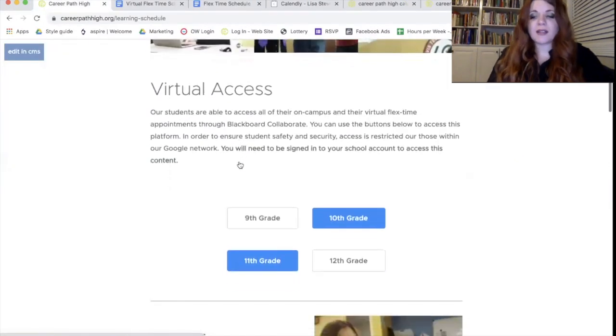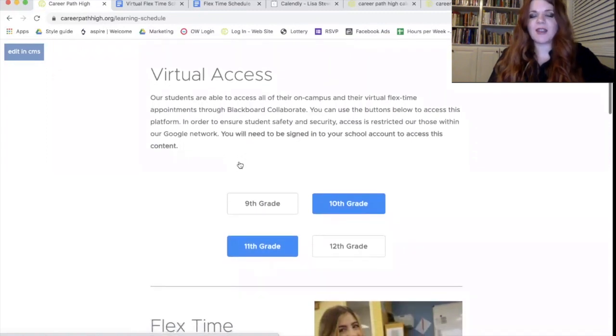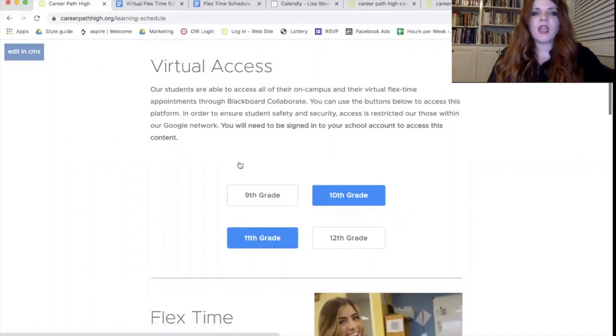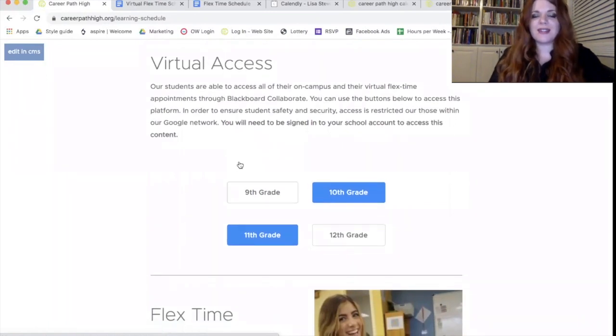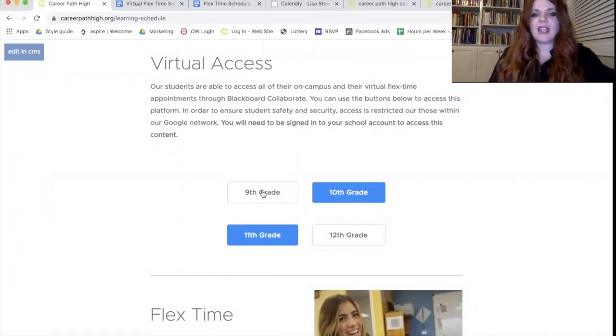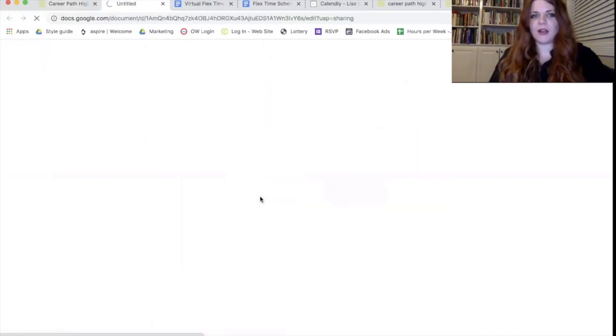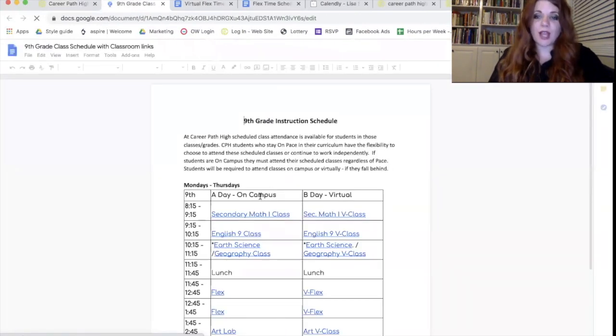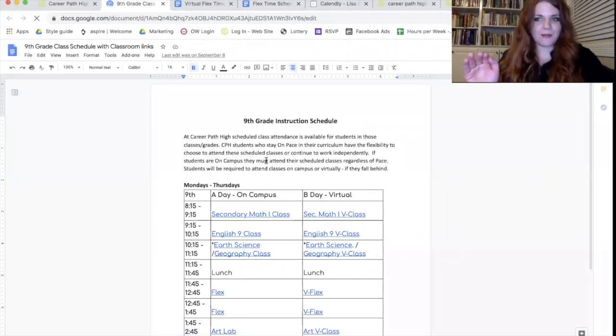Alrighty, so virtual access to your classes is a super important part of engaging virtually at Career Path High. In order to ensure that our students are safe and that we're protecting their information, you cannot access these links unless you are signed into your Career Path High account. So if I click on this 9th grade button right here, it will take me to a Google document. This is restricted to anyone outside of Career Path High. So if you want to access it, please make sure that you're signed in your browser.